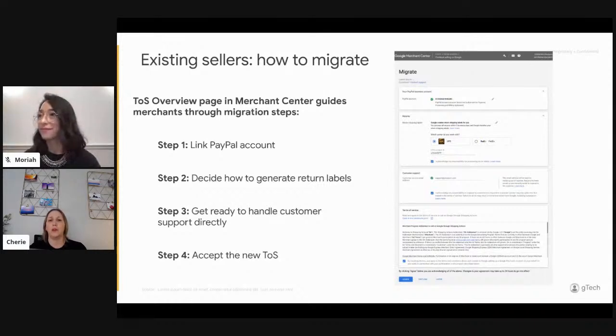Next is Merchant Managed Returns. You're responsible for providing return labels. Next is getting ready to handle your customer support directly. This is one of the main changes of Buy on Google. You will need to add a customer service email address into Merchant Center and check a box acknowledging you're responsible for customer service. Finally, you'll accept the new 0% commission terms.